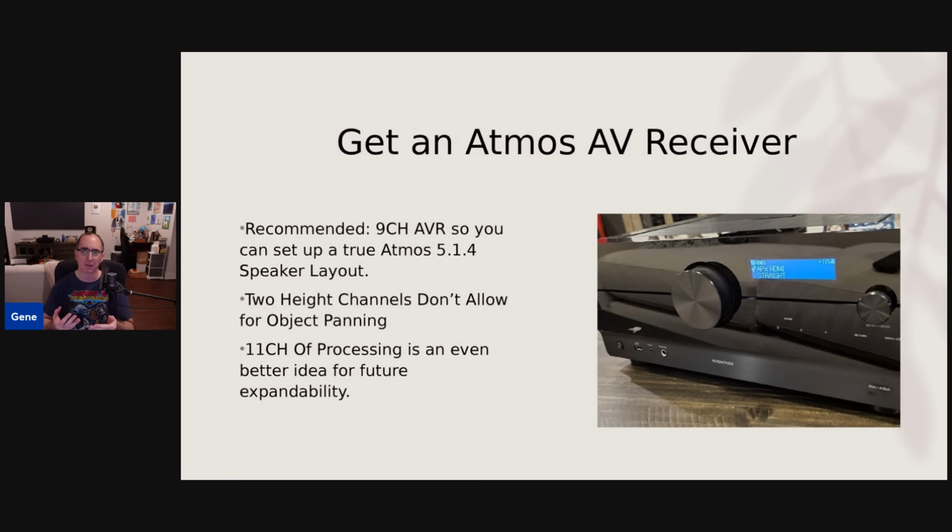And in order to do that, you need an AVR that has 9 channels of built-in amplification. As you can see here, I have the Yamaha RX-A6A, which I bench tested and did a full report on. This one actually has 11 channels of processing. So that's really great if you want future expandability and you want to have back channels added to the 4 height channels. So you have 2 sides, 2 backs, 4 heights, LCRs, and a couple of subs. So that's the first thing you need, a good AVR that does at least 9 channels of processing and amplification.